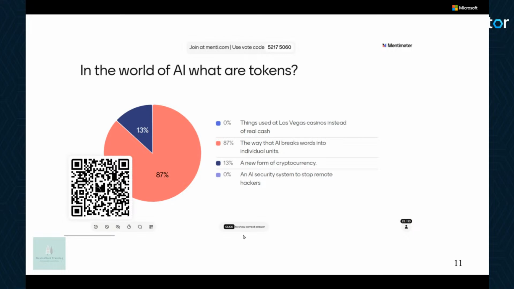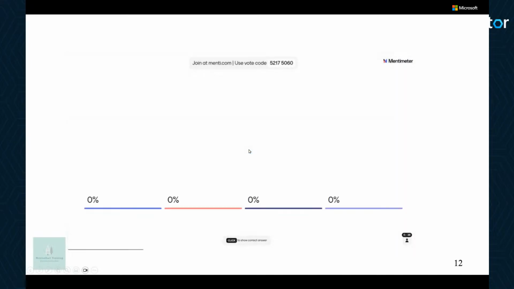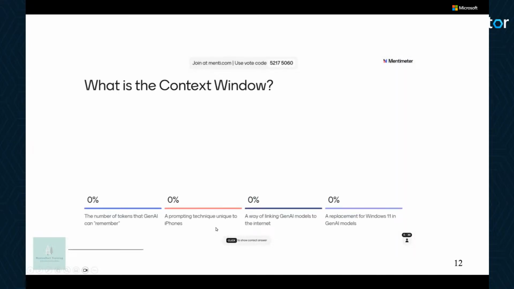And we got a couple of jokers thinking it's what we use in Las Vegas. But extra house points to Gryffindor for those that got the correct answer. Next little quiz question. Can you remember what the context window is? The context window.